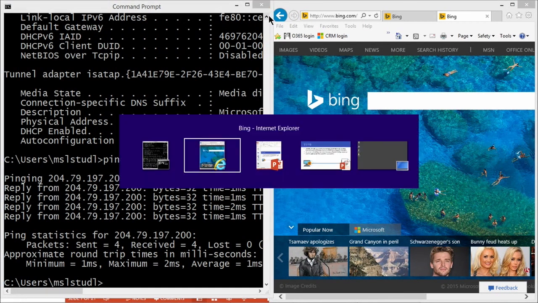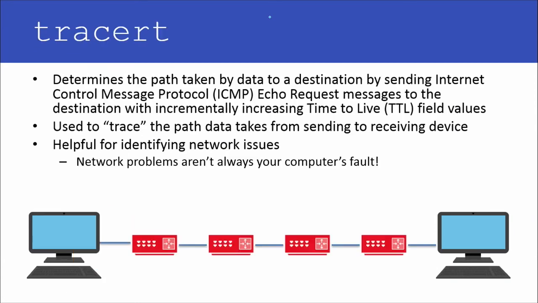All right, so let's head back to the presentation here. Next one's traceroute. Tracert is what it looks like, but we call it traceroute. It determines the path that data is going to take to a destination, typically across the internet or across a wide area network, by sending those same echo requests that we use with ping, but they have an incrementally increasing time to live field value.